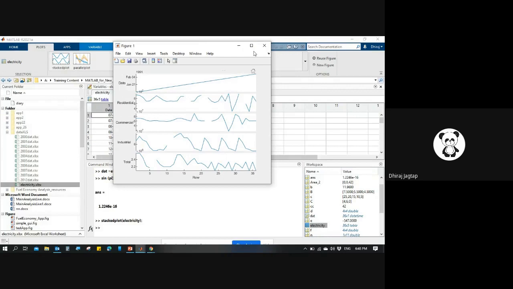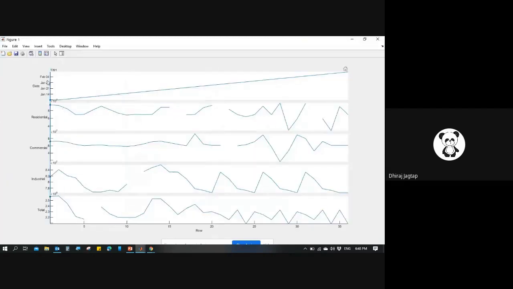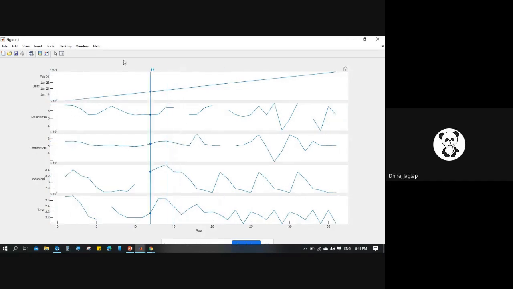Okay, so here you can see this is the data from 1991, so 1 year. What is the value of this total? This is the total power. So this is the date, and according to the date, the power is increasing and reducing, for residential, commercial and industrial purposes. Okay, if I want to give some annotation here, what I can do is just click on this insert tab.